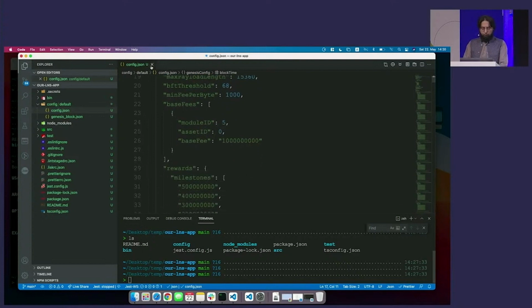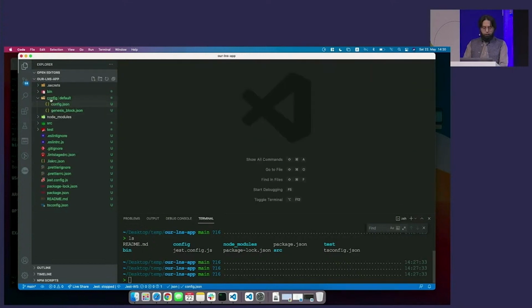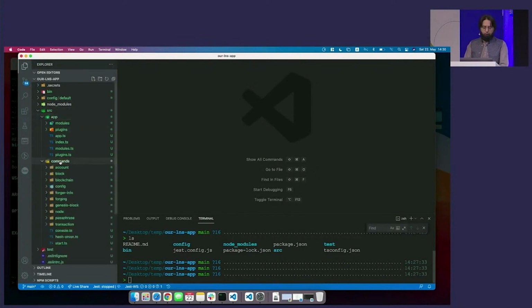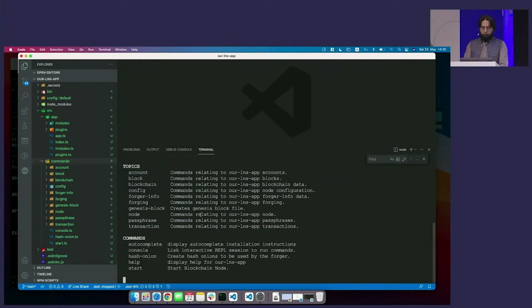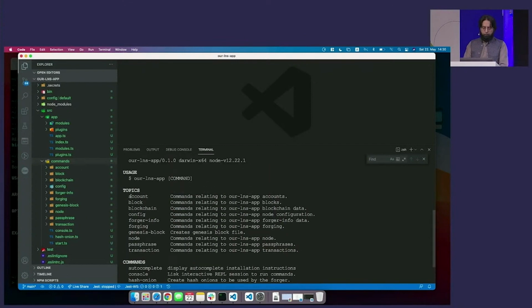So we have this configuration, and then let's explore what is inside the source. Inside the source, we have apps, and then we have the commands directory. Since this application is a complete CLI application, you can use the CLI, and so it has all those commands. And if I can show you guys what commands are available, if I simply run this bin run in this current directory, you can see these commands are available for your application.